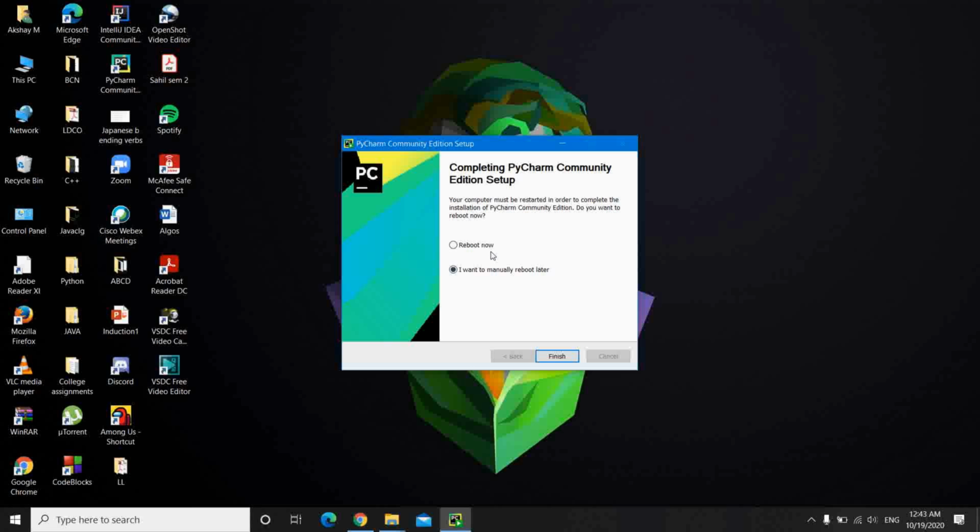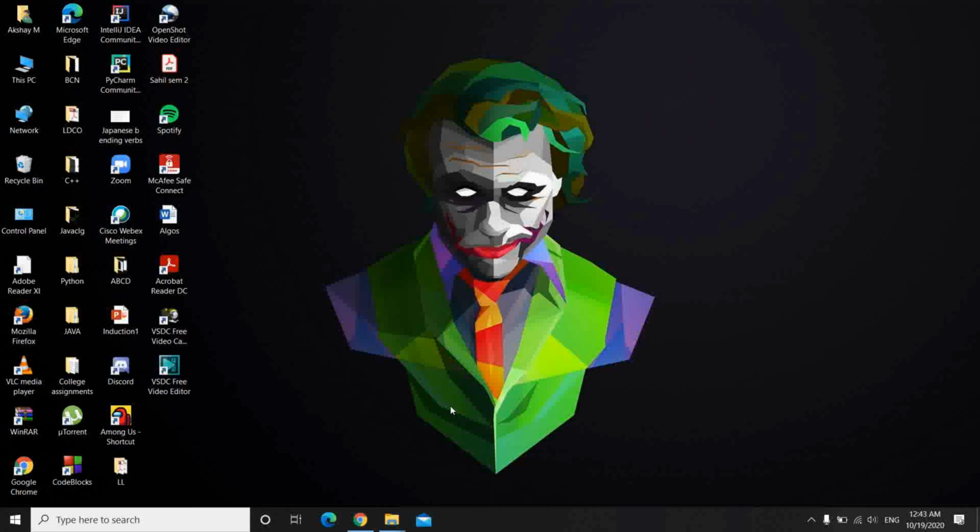Now it is asking me to reboot my system in order to complete the installation of PyCharm Community Edition. So right now you can either reboot it, or you can manually go and reboot it. So I'm just gonna click on manual reboot, and I'm gonna click finish. So what you guys can do is right now you can pause the video, you can go and reboot your system, and once you've done that, I will guide you through the PyCharm Community Edition IDE. So here I'm gonna pause my video.